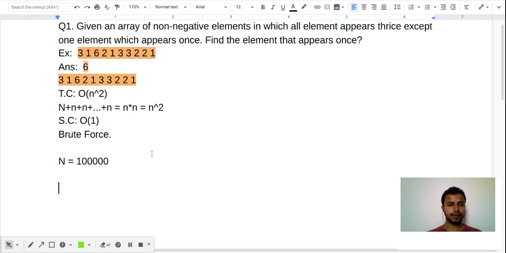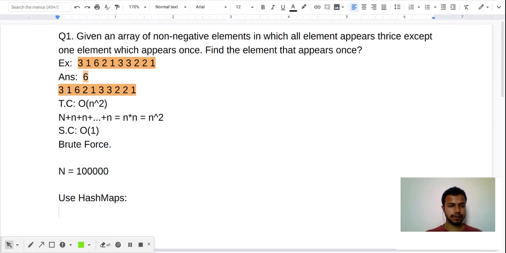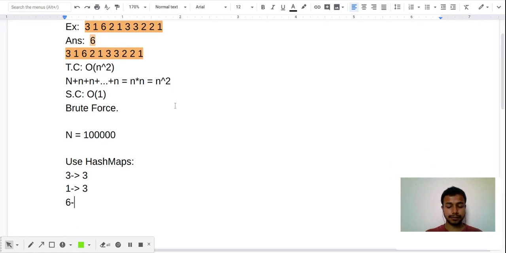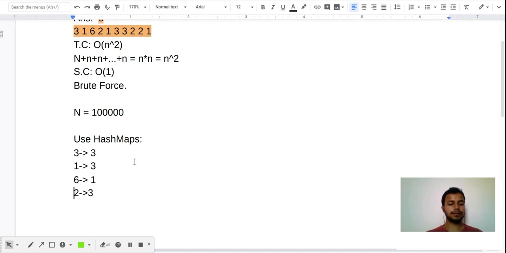Deepak has suggested that let's take a hash map and map every element with the frequency with which it occurs in the array. 3 appears how many times? 3. 1 appears how many times? 3. 6 appears how many times? 1. And 2 appears how many times? 3. So we can check this complete array and make the hash map, or we can say the frequency table in hash maps, and there we will find that 6 appears just once. So this is our answer.